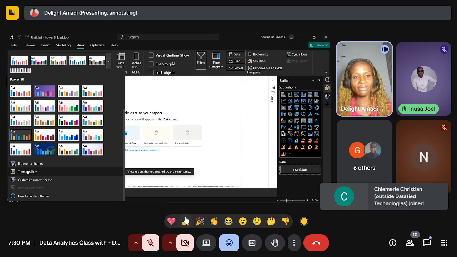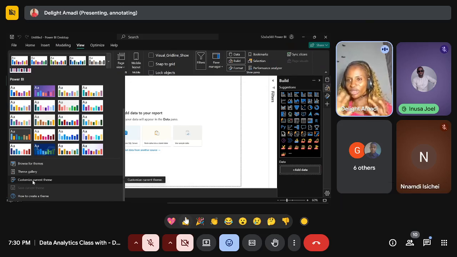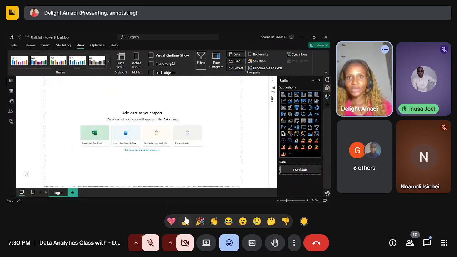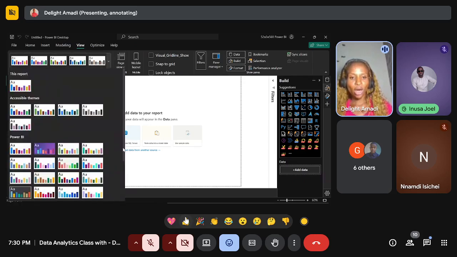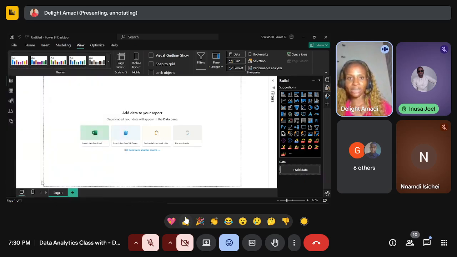Now we have the theme gallery, and we have customize current theme. Most of you that love designs, you love doing your own theme, bringing in your own colors. Power BI has also given you the opportunity to do that by using customize current theme. The theme gallery is going to take me to a lot of galleries where you can see different styles of themes that you can pick. Then we have the customize theme. You can see the customize theme is going to open.